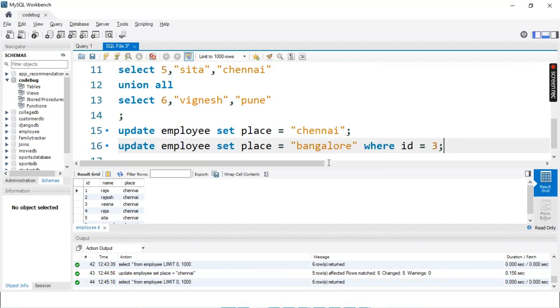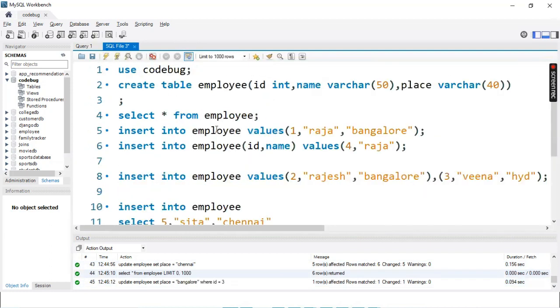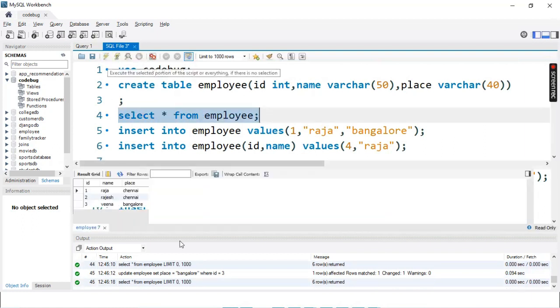As of now, at id 3, Chennai is the place. Now I need to modify this one. Select this query and I execute. Now I will check whether it is modified or not. It is modified. Okay, it is modified to Bangalore.